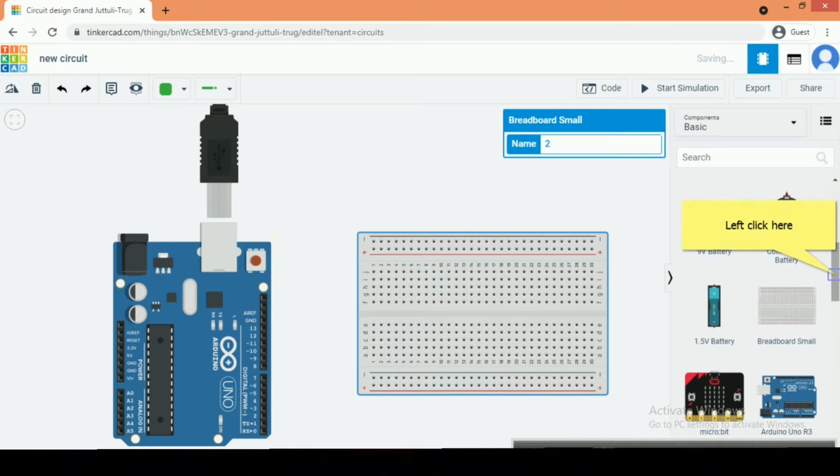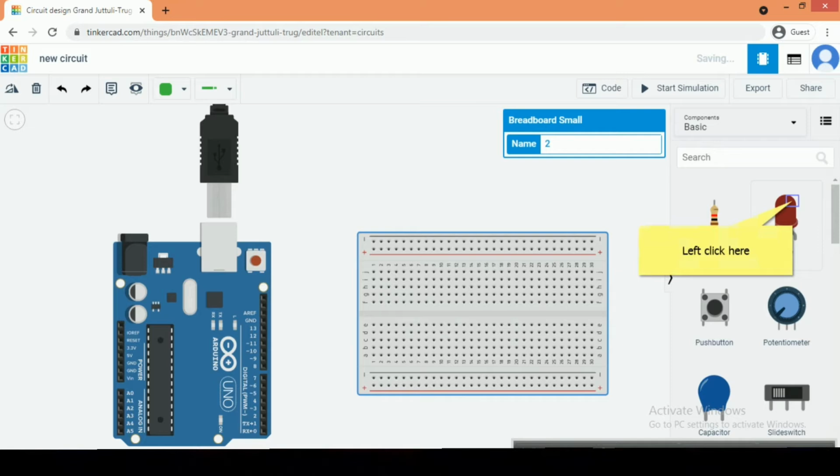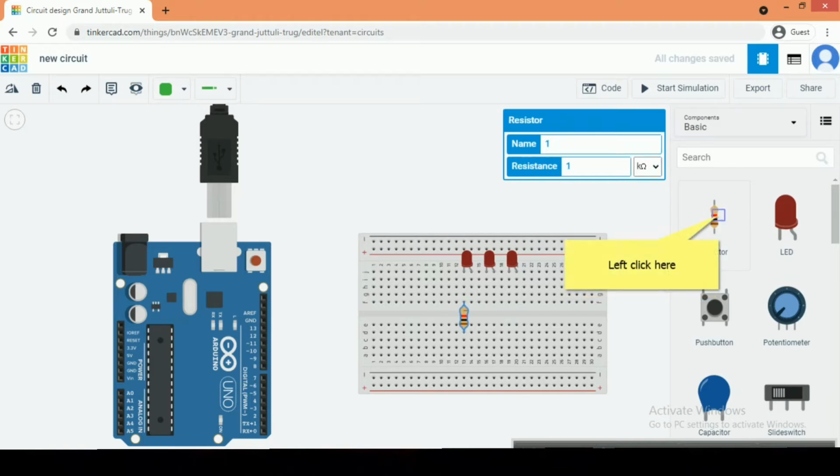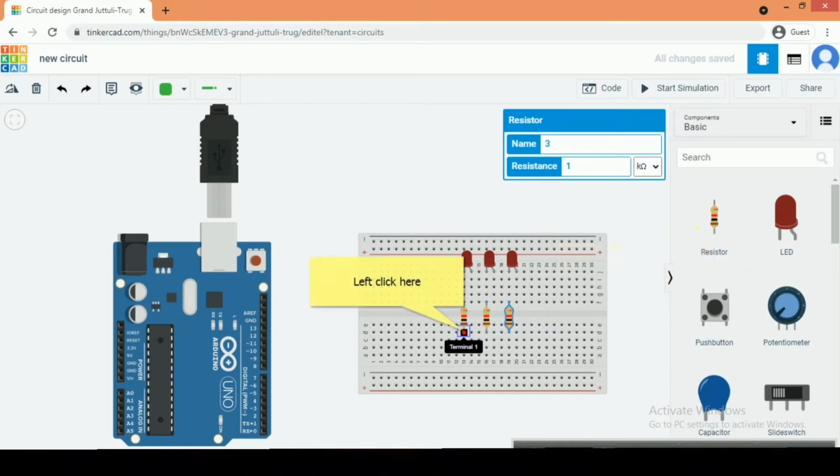Now on the breadboard we will arrange 3 LEDs with the same drag and drop procedure. And after that connect them to 3 resistors. Then connect the resistors to ground.